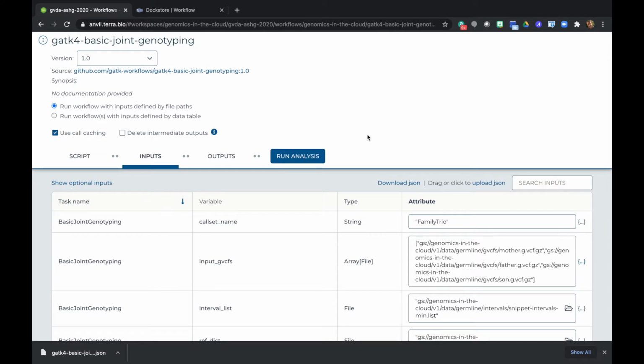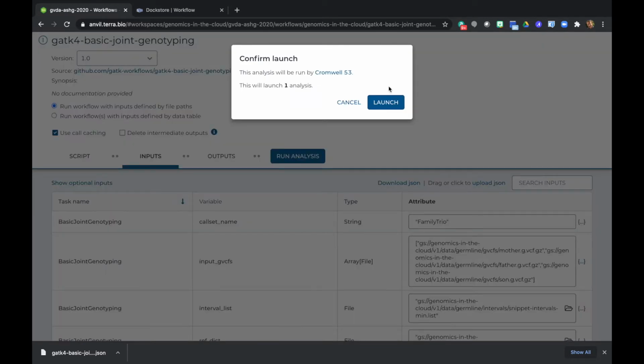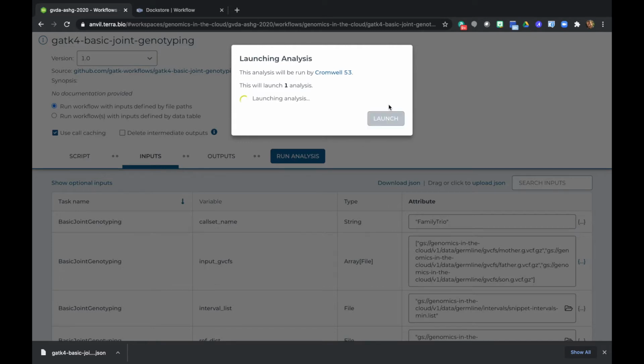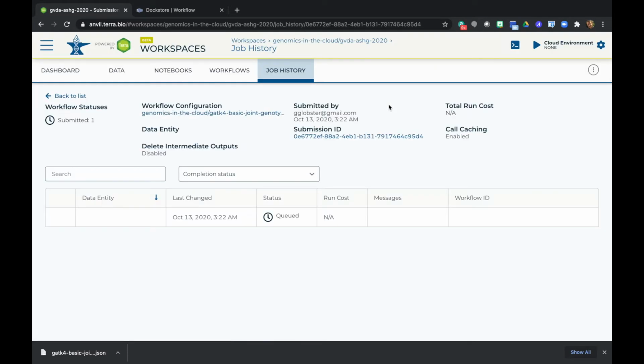So let's do that. Click Run Analysis and then Launch. Boom! Workflow submitted. Now you're in the Job History tab, and this is where you'll come to monitor and sometimes troubleshoot workflow executions. For now, however, let's let the machines chug away on this workflow while we go look at the other way of configuring the workflow that I mentioned earlier.